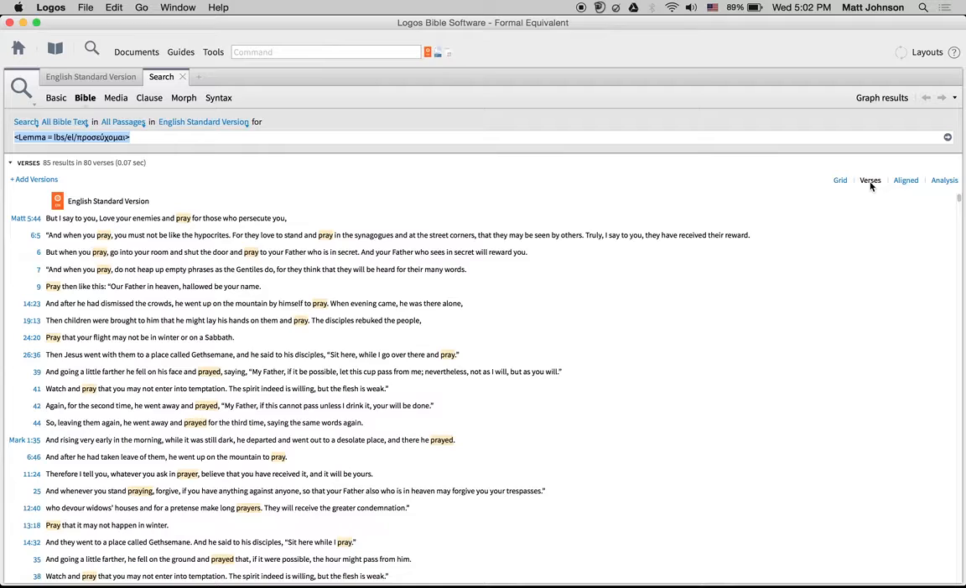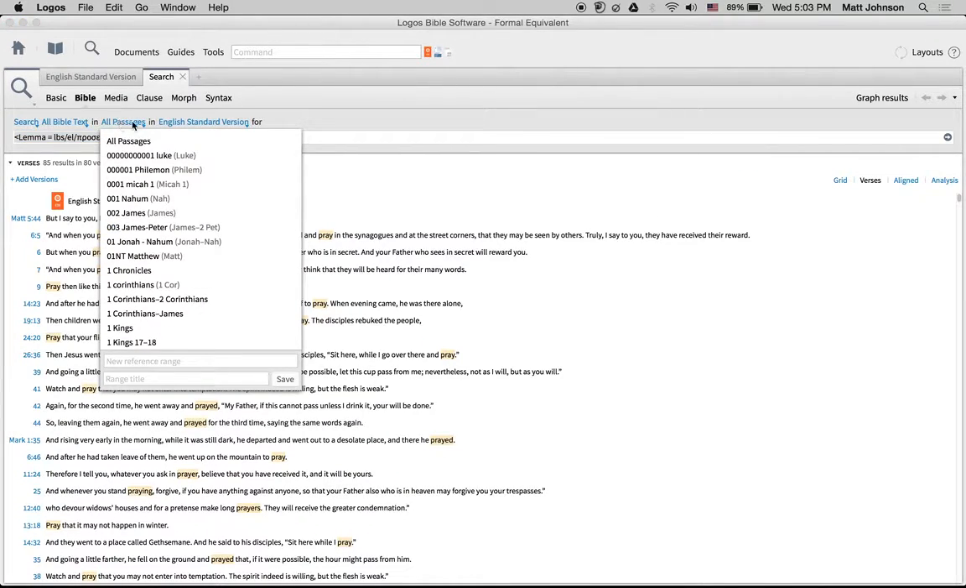So the search right now covers the whole New Testament, and we can see every lemma of pray that occurs in the Bible, but we want to be more specific with our observations. We're in Matthew, so let's look at how many times this word is used in Matthew and start making observations based on that. So if I click on all passages, and then I'm going to make a new reference range.